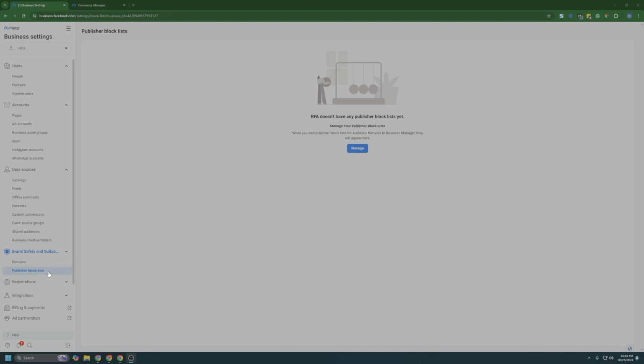Makes it very nice and easy. Would you ever use block lists? I've not personally used this, but of course, if there are some other things that you just want to make sure the ads are not showing on, go ahead and do it through there.